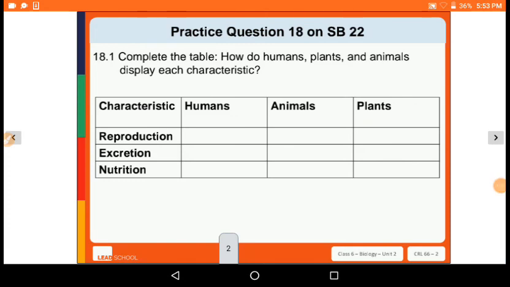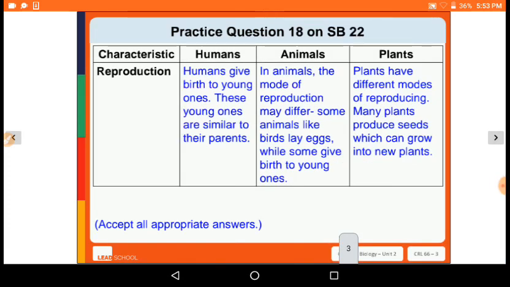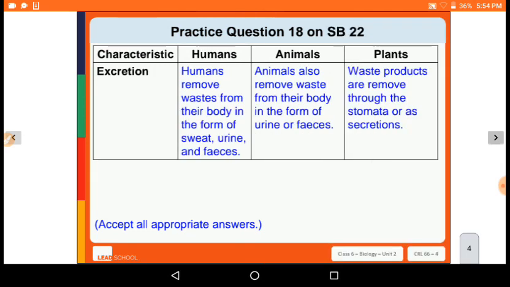Now the next is reproduction. Humans give birth to young ones. These young ones are similar to their parents. In animals, the mode of reproduction may differ. Some animals, like birds, lay eggs, while some give birth to young ones. Plants have different modes of reproducing. Many plants produce seeds which can grow into new plants.